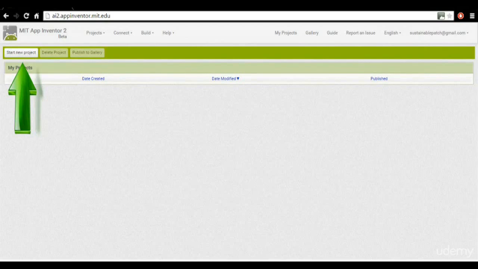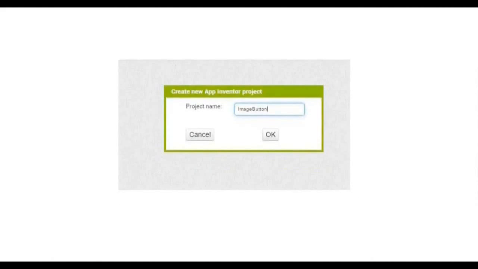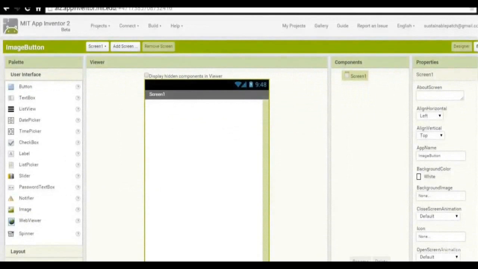So once you're in App Inventor, you just click on Start New Project, and you can call the project anything you like. I've called mine Image Button, and then you just click OK. And you are in. As you can see, the name of this project is Image Button.